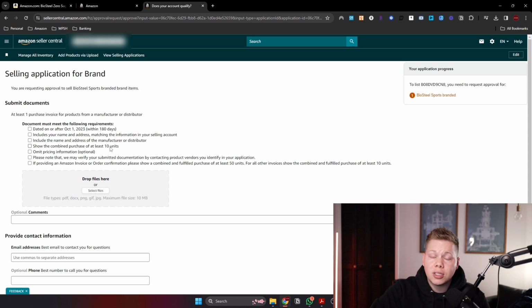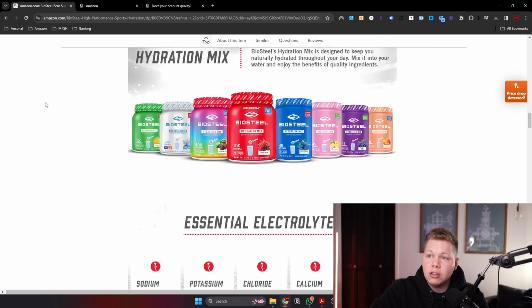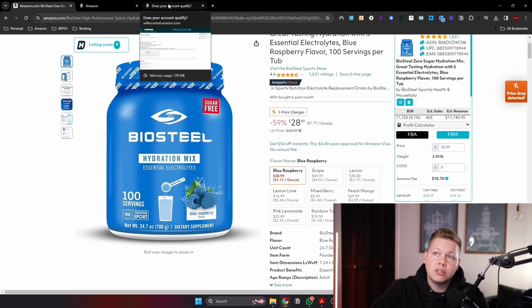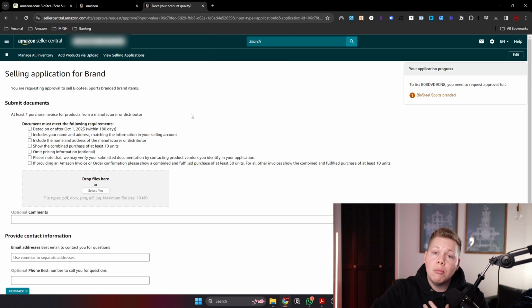Show the combined purchase of at least 10 units. So this is super important. You need to buy at least 10 units. And it does not need to be 10 units of, let's say, the 100 serving blue raspberry flavor, but it does need to be 10 units combined of BioSteel products, right? So you could buy multiple flavors, multiple sizes, but you need at least 10 units combined for that brand or category. You can omit pricing if you'd like to. You can redact or black out pricing if you don't want to share that with Amazon.